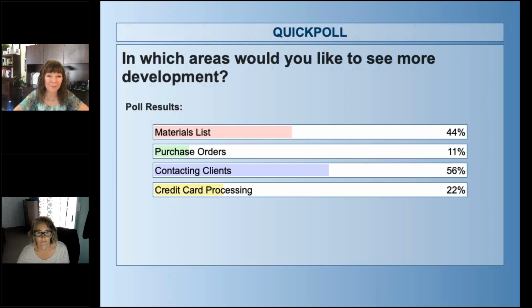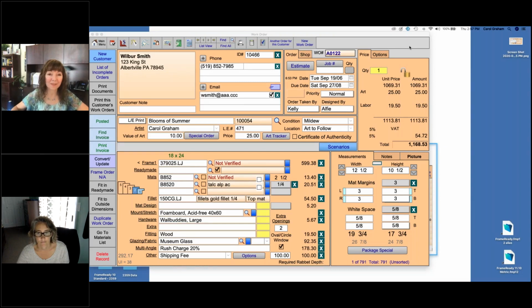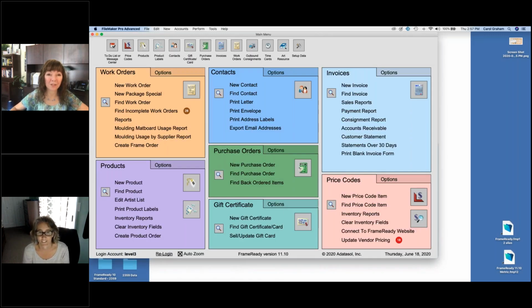If you have feedback on the materials list, things that you would like to see in there while we're in development on this, give us some feedback. Either go to the FrameReady Framers Facebook page or send us an email. Chrissy's email is on there as well, so if you wanted to contact her and talk to her about that, she'll compile that information for us.